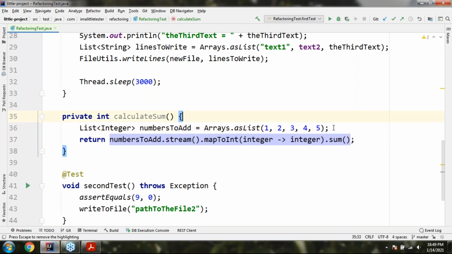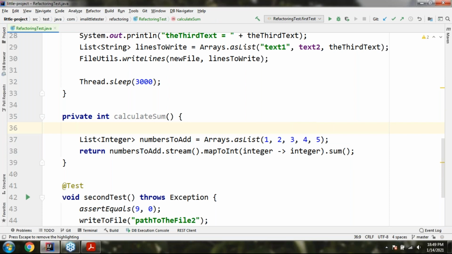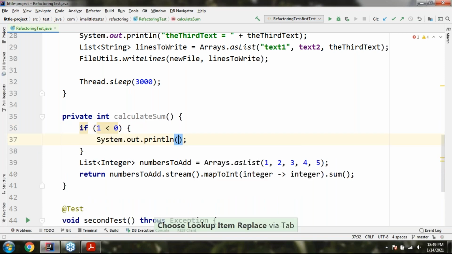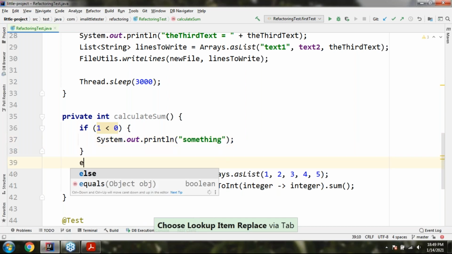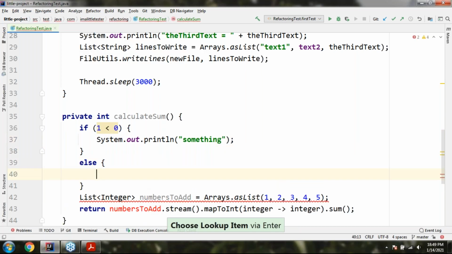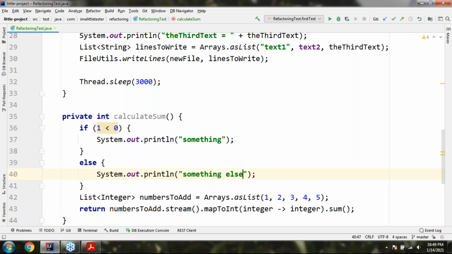Let's say we also have in our method an if. Let's say we have if, let's say, 1 less than 0, do a system out, and else do something else. Let's do another system out. Again, this is just an example, so I don't expect you to write such code.